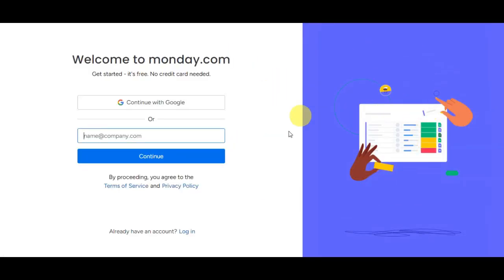So this is the sign up page, more like the same with the login page. It has a welcome to Monday.com in here. So getting started is free actually. You don't need any credit card, and you'll have the option to continue with Google, or you'll just need to type in your email in here and click on continue. By proceeding, you agree to the terms of service and policy on Monday.com.